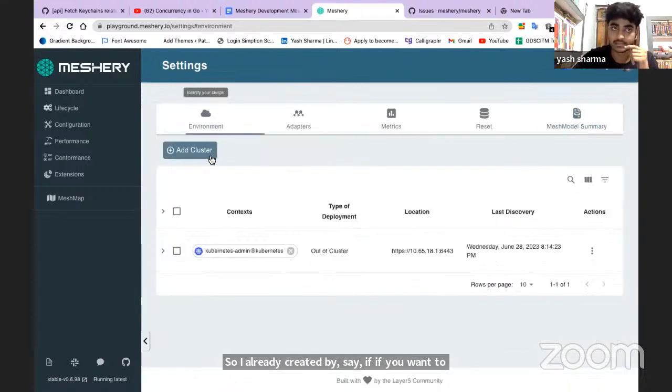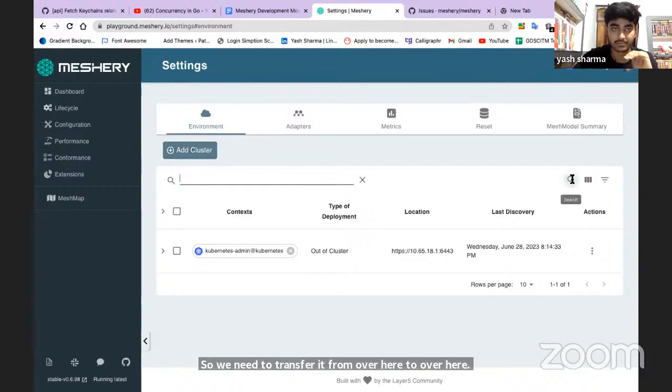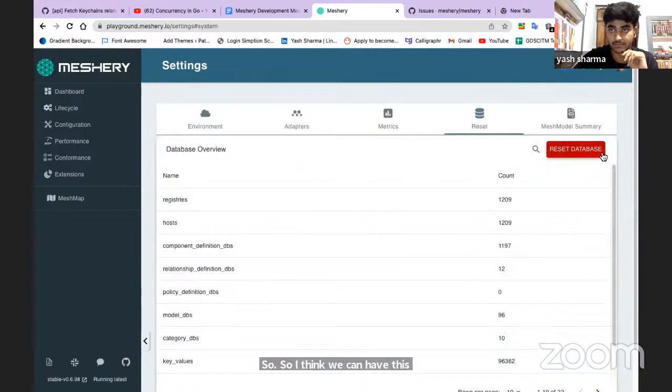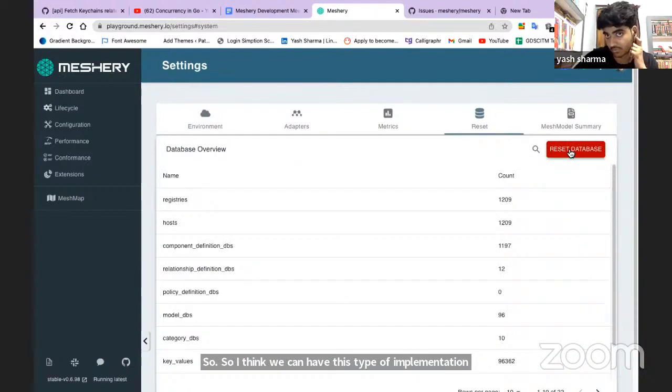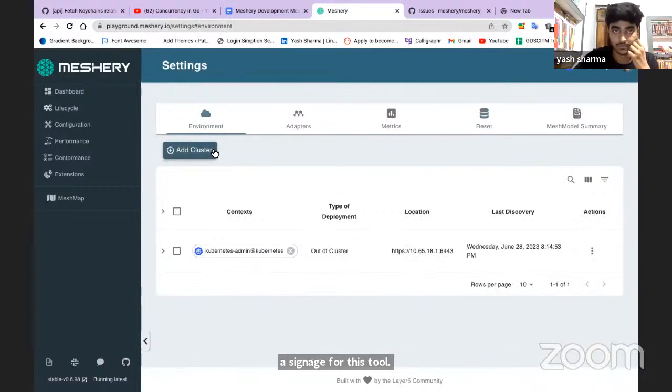And the second thing is that this add cluster button over here doesn't look good. So we need to move it from over here to over here. We can also do that, but the problem is if we click on the search item, it will hide that button. So I think we can have the type of implementation that we currently have for the research database. If any new contributor is looking to contribute, you can ask for assignment for this too. And if you have any other idea of what we can do better over here, that would also be welcome.